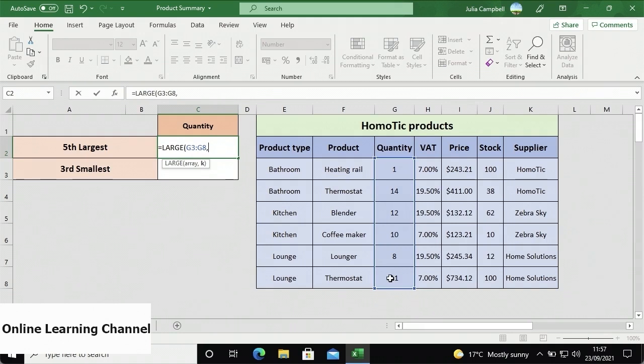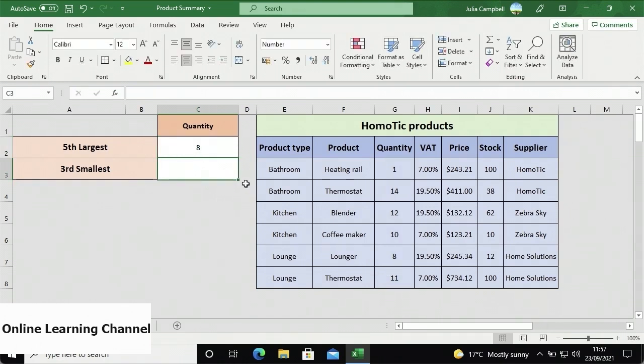then insert a comma to move on to the next argument, where next I need to choose K. K is the rank in the cell range that I'd like to find. I have 6 products where 1 equates to the largest, 2 the second largest, and so on. So as I want to find the fifth largest, I'll insert the number 5, close off the parentheses, and then press Enter. Cell C2 now displays the result 8, meaning that the fifth largest value in the quantity list is 8.